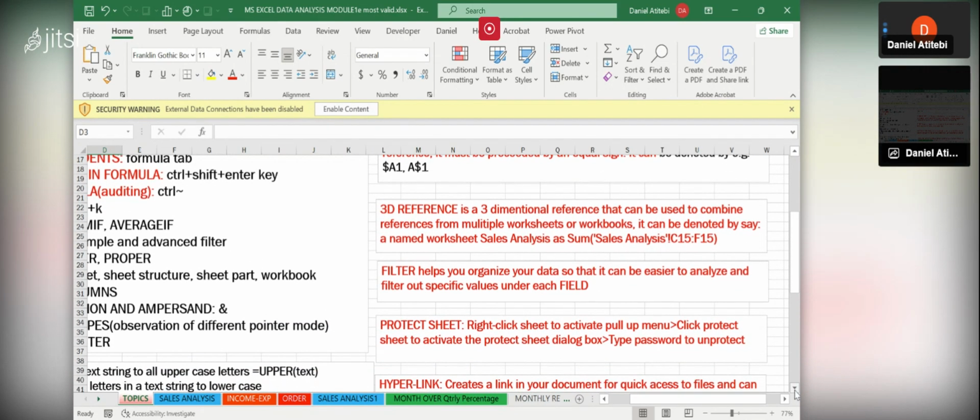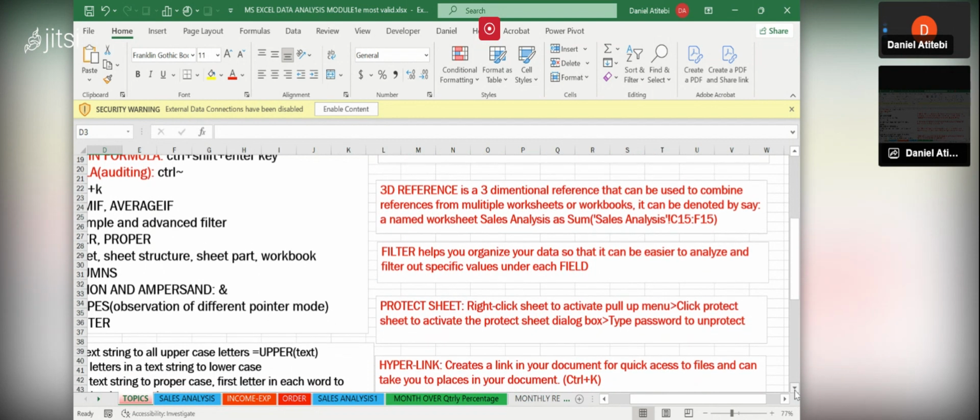We also need to look at the filter. The filter helps you organize your data so that it can be easily analyzed, and filter out specific values under each field in your worksheet.